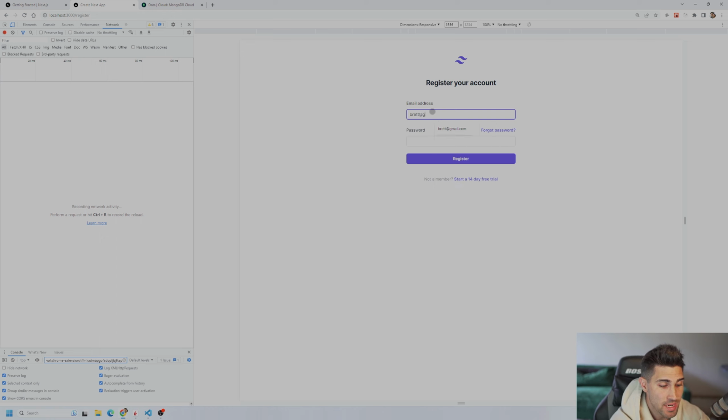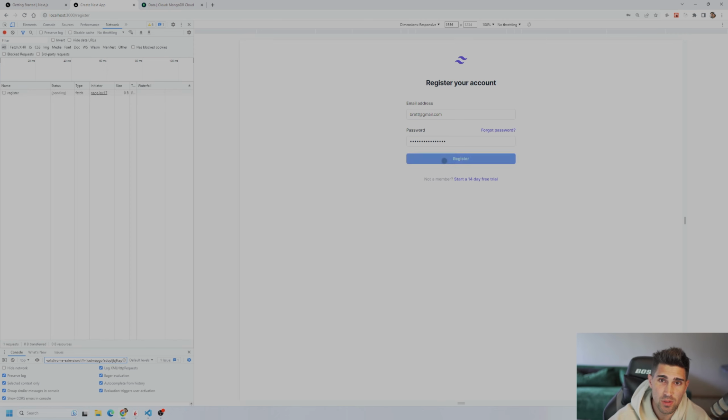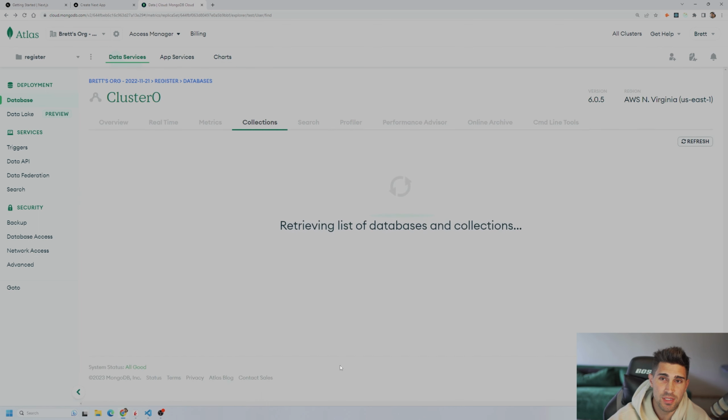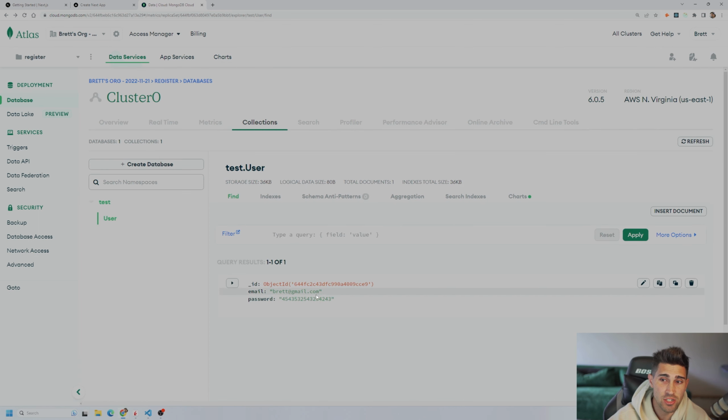So we're going to do brett@gmail.com. And then we could do anything in the password. And all we're going to do is click register. And we used a fetch request getting a status of 200. And we created this user inside of our database by sending this payload. If we go to MongoDB and browse the collection, you're going to see the new user called brett@gmail.com with the random password I just entered.